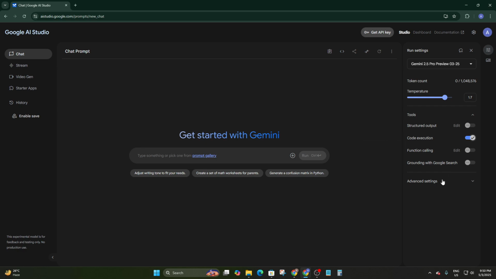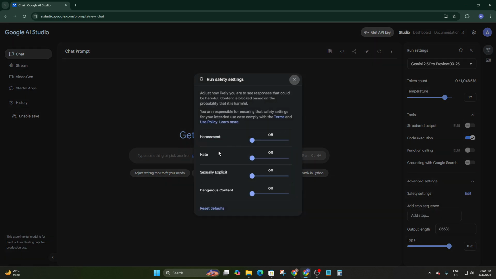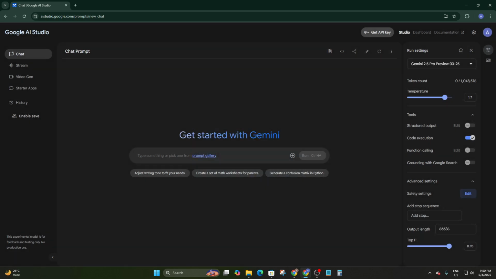You can just enable this, and here are the advanced settings, where there are safety settings to adjust harmful response settings, so you can edit it. For harassment, you can turn off harassment, hate, sexually explicit, and dangerous content. You can also adjust this from here. Then add stop sequence, so you can stop the sequence here. Now here is the output length, the maximum number of tokens in responses, so how much output will be generated from your tokens. I'm going to set it to something like 10,000, and here it is.